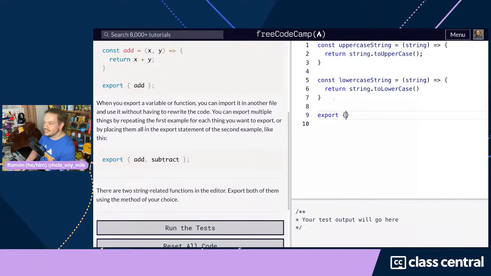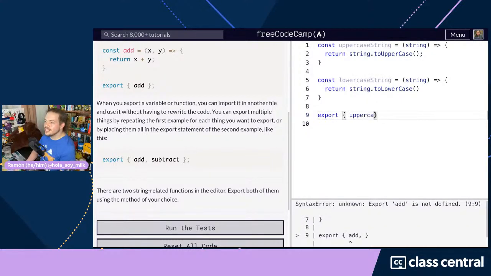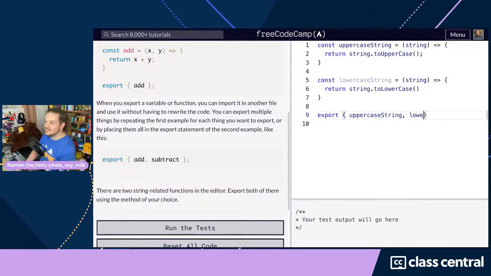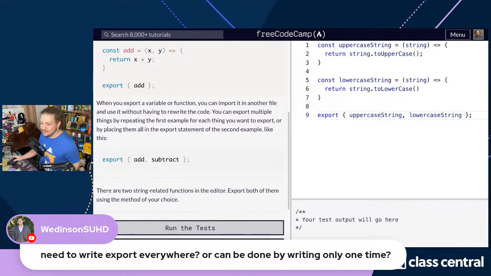So we can export uppercase string, comma, lowercase string. By doing this, we're exporting from that one object, we're saying, hey, please export uppercase string and lowercase string. And yes, this is with the curly brackets. As Weddington says, do I need to write export everywhere, or can it be done by writing only one at a time? You can totally do it by writing one at a time. My mistake.